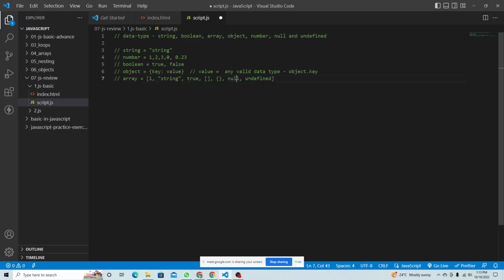So you got the difference, right? You can define null by yourself. Undefined is given by the system, meaning if you don't put any value then it will be undefined. Okay, so that's it. These are the few things you have to really understand.